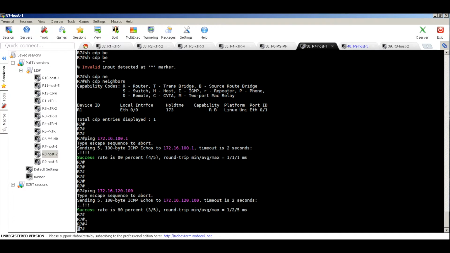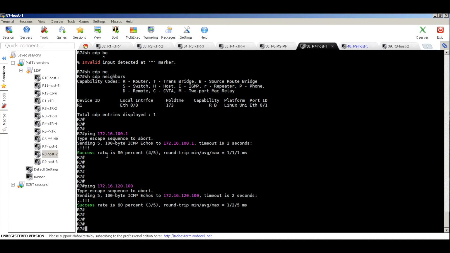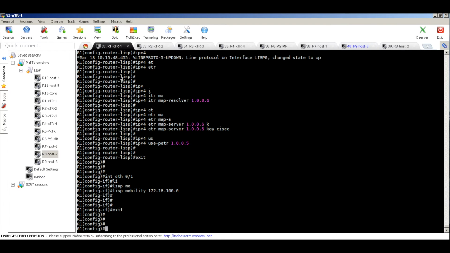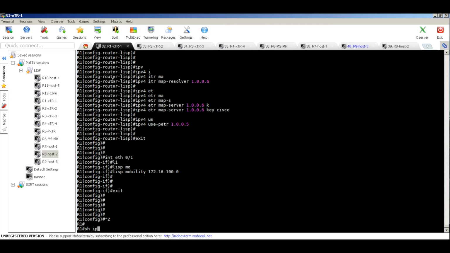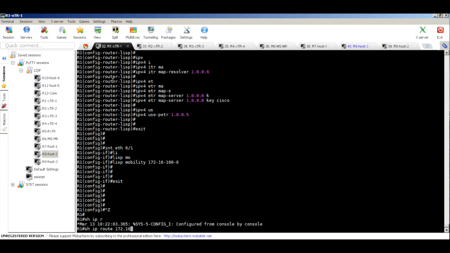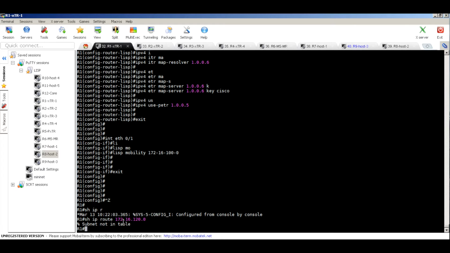Now, one of the interesting things to see is that since R7 is connected to R1, this is R1, let's go ahead and check what's the routing table on R1 with respect to 120.0. So do a show IP route 172.16.120.0, and you find that there's no subnet available in the routing table, but still we are able to reach the subnet, and that's what the Lisp encapsulation is doing.